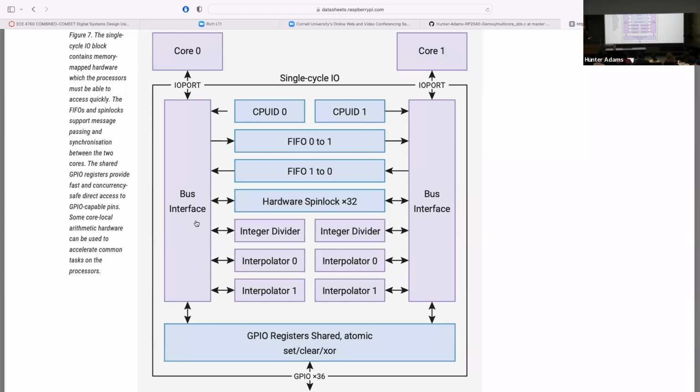What happens if on exactly the same cycle, both core 0 and core 1 try to access the same spin lock? Ooh, did anybody read this? In that case, core 0 is preferred. Core 0 wins. So it is never the case that you will get a race condition on these spin locks. If they're trying to access it exactly simultaneously, core 0 wins.